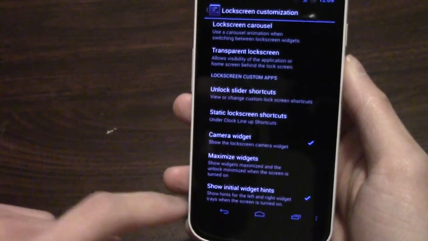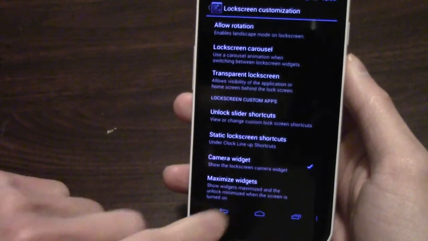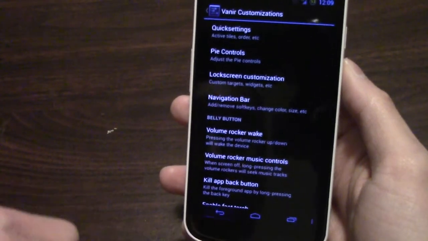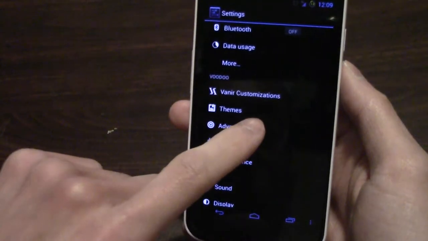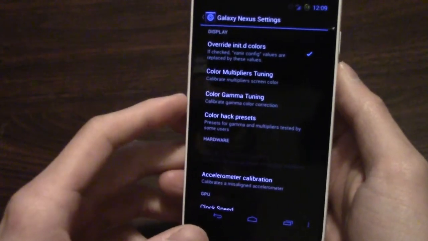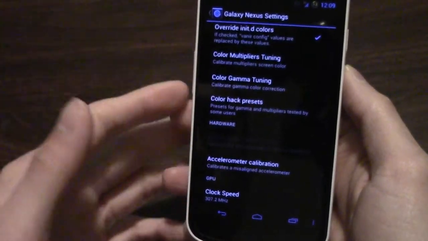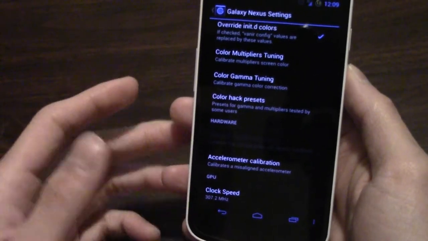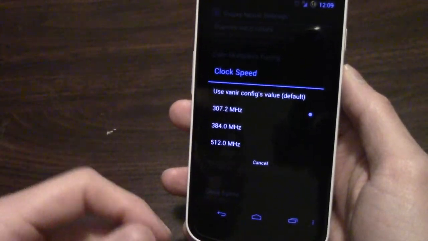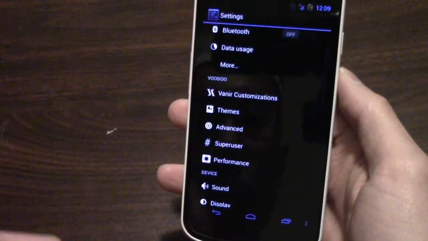You also have maximized widgets and initial widget hints as well. And that's pretty much it there. Let's go ahead and jump back. You also have advanced settings, and in advanced settings, that allows you to tweak the colors of the screen however you like it. I personally wouldn't really mess with this unless you know what you're doing, but it is there if you want to play around with it. And you can also overclock the GPU as well, all the way to 512 megahertz. So pretty cool there as well.